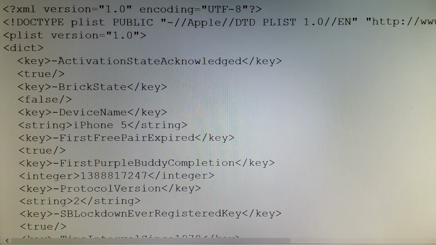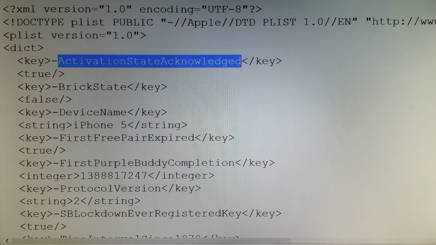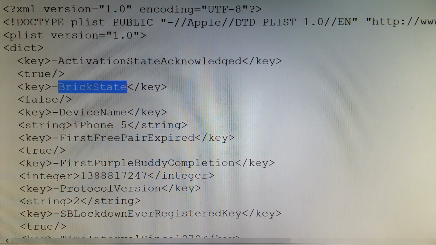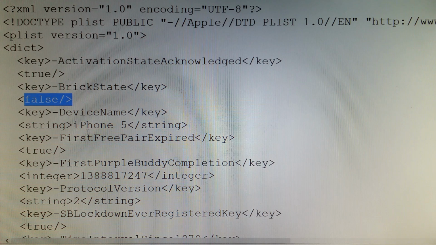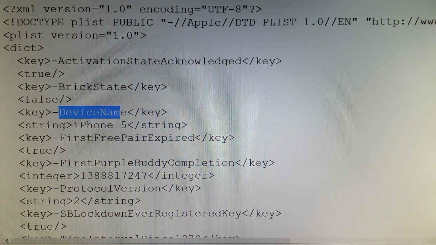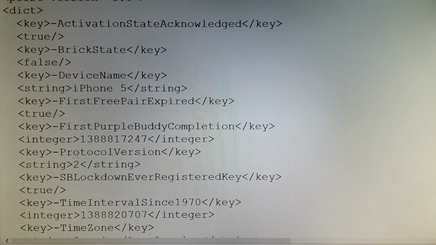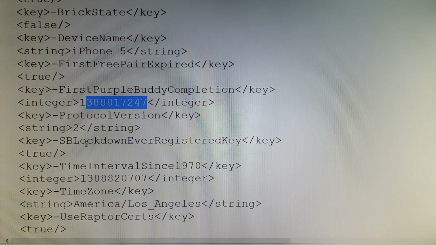Okay, so basically, it starts off with activation state acknowledged. Basically, it's asking, hey, are we activated? This value is true, okay? Brick state is the phone. Are we going to brick the phone? We're going to say no, false. We're not going to brick the phone, all right? The device name, string. In this case, it's just an iPhone 5. First free pair expired key equals true. First purple buddy completion, integer with that number. We're not going to play with that. SB springboard lockdown ever registered key, true.